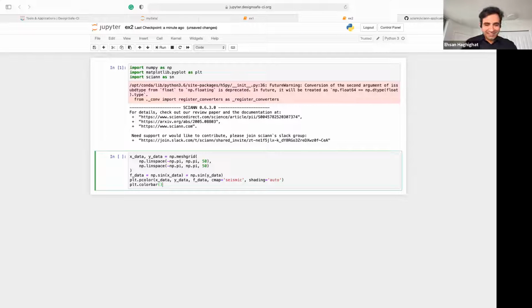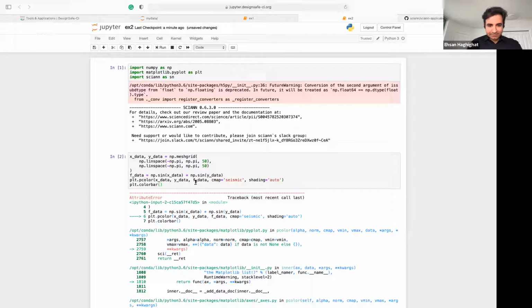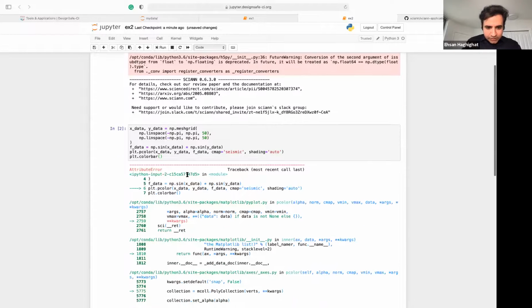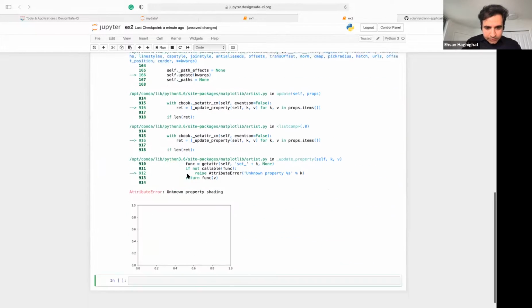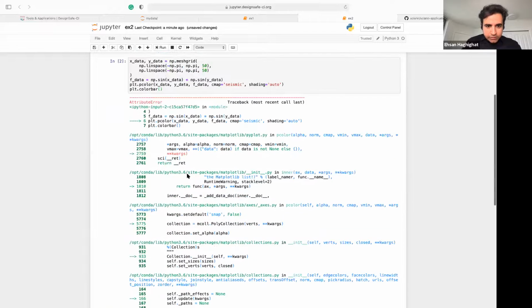So that's that, and let's see. Okay, what's this? Property shading.